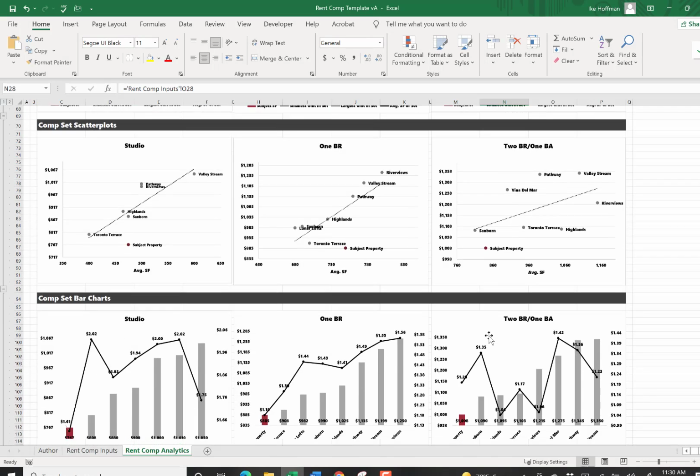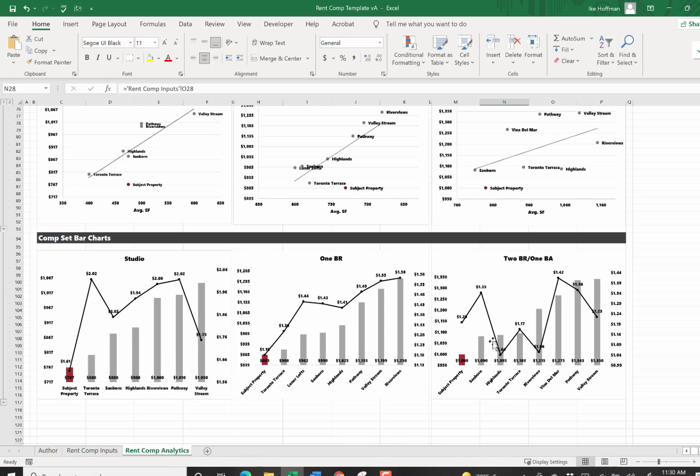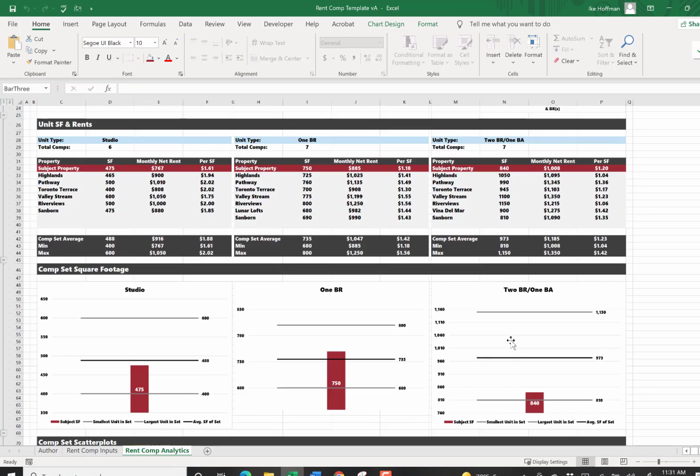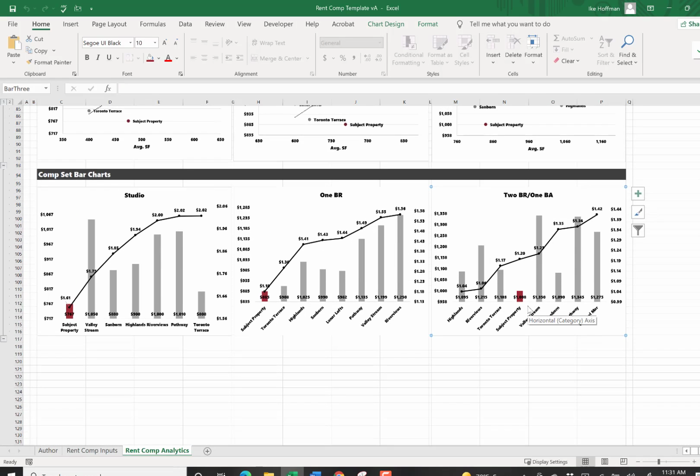And then finally, we have some bar charts if you just want to see what the rents are and what the rents per square foot are for each property. A cool feature of this tool, if you wanted to organize the rents by rent per square foot, all you need to do is scroll up to the top, select rent per square foot, click this format charts and graphs button. If you come back down, now the order is switched. So now you can see the properties are ranked by rent per square foot, and the subject property for the 2-bedroom, 1-bath, although it has the lowest rent on a gross basis, on a rent per square foot basis, it's pretty much in the middle of the pack.